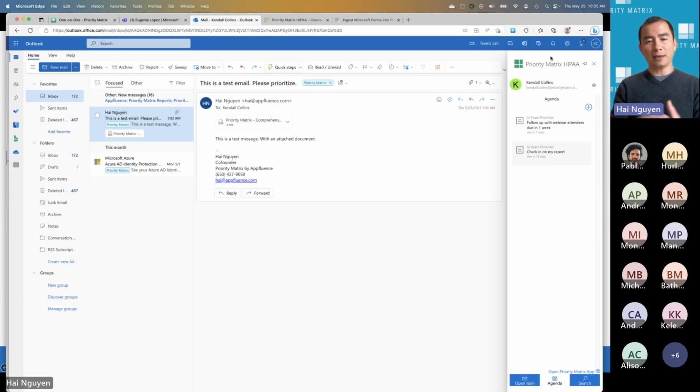So again, to summarize how the email integration works: you have so many different channels right now of communicating. You're getting messages in Teams, you're getting messages by email, and then your manager might be using various task management software to assign you tasks and say, hey, do this, and then somebody else sends you an email and says, hey, do that. So what Priority Matrix does is bring it all together into one central place.